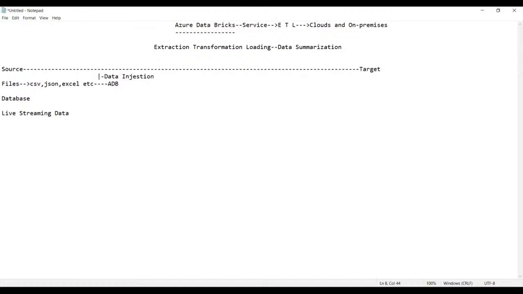Okay. So then once we pull in the data, what we do? Pulling in the data is the process of extraction. And once the extraction is done, then you will have transformation. Transformation is the actual process of data summarization.